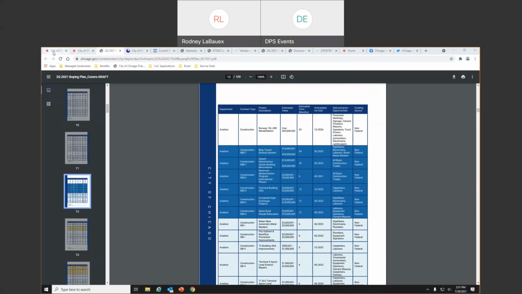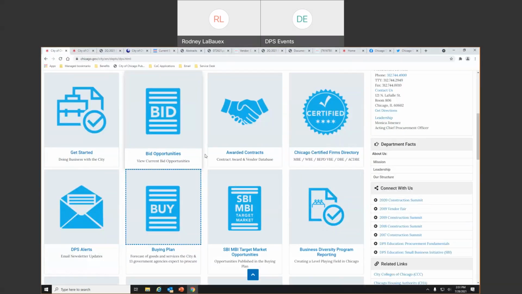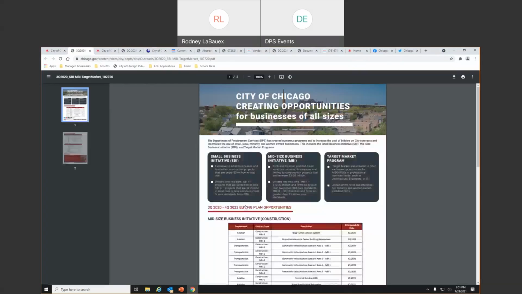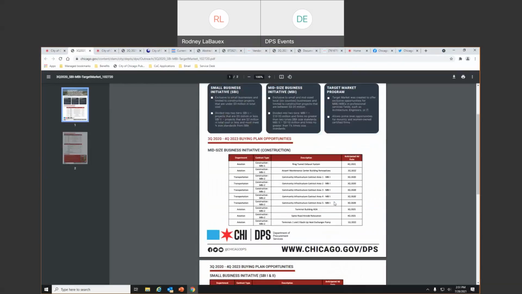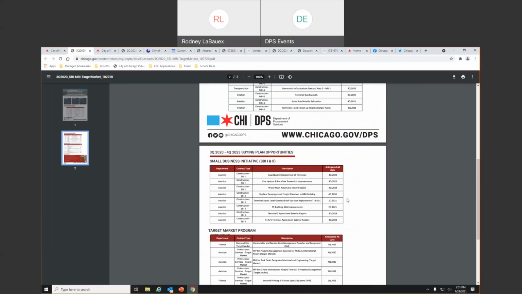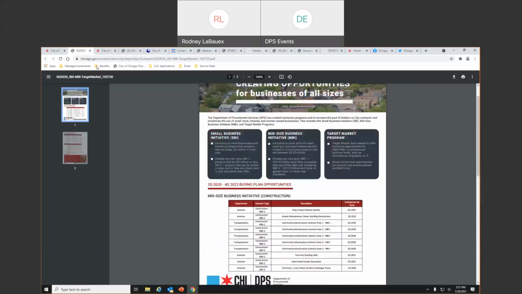I actually want to mention too, while we're at it, we also wanted to help the vendor community with the SBI MBI target market opportunities page. So we click this one. We took those opportunities and put them into a really nice, neat one pager. It goes over what the small business initiative, the mid-sized and target market programs are, and it shows you what those particular ones we pulled out. We update this regularly, so we're planning on updating this one in the near future.